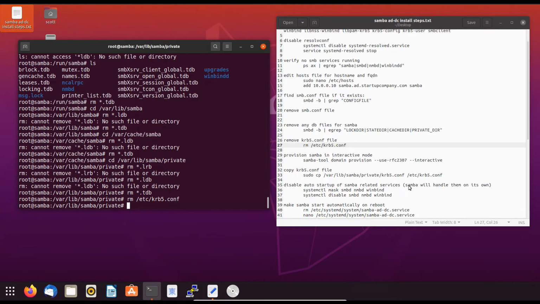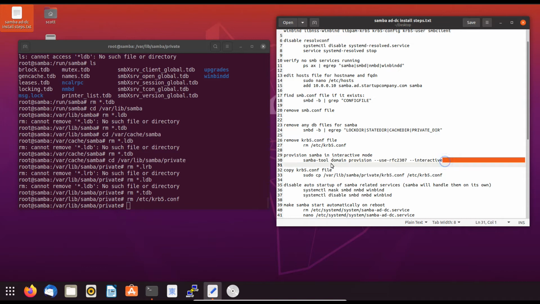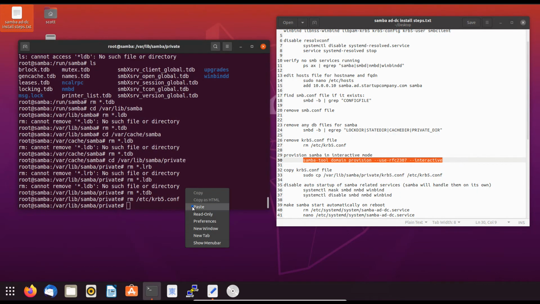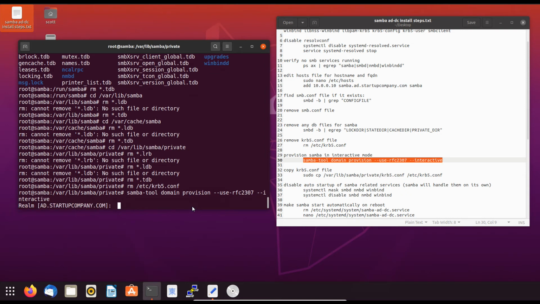Let's see here. There it is. Interactive. So let's grab that. The interactive means that we're going to be answering each one of its questions as we run. The RFC 2307 just means we're going to add in some extra features that are not required, but definitely helpful to have, and they're going to help us out in the future. We're not going to have to run this tool all over again in the future. So we're going to copy that and paste.